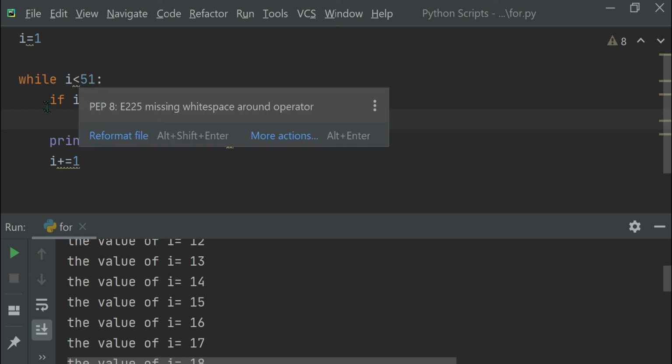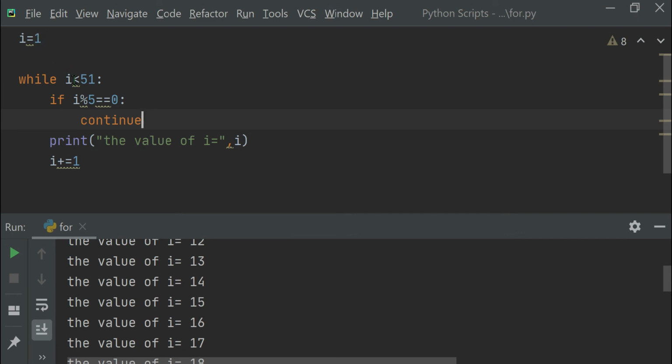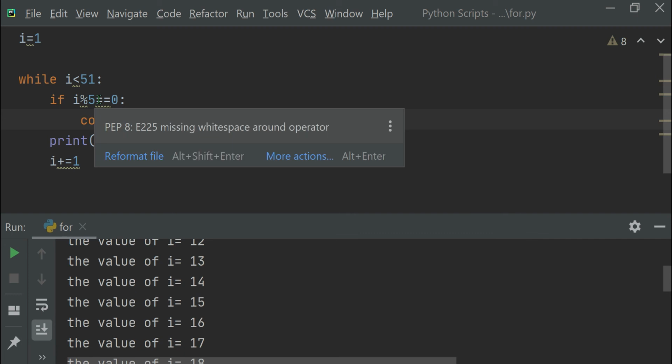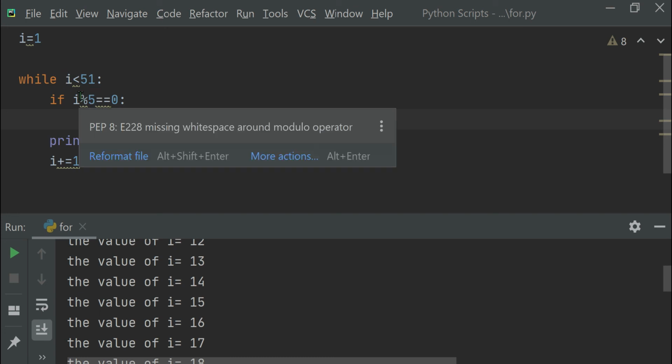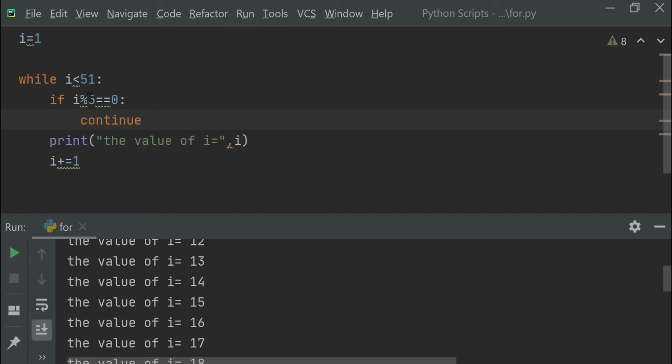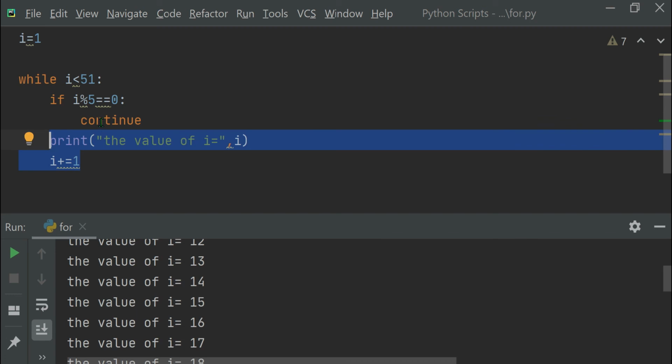All right, so what happens? So i is equal to 1, i less than 51. Yes, the control goes here, divisible by 5? i modulo 5 returns remainder 1. So control doesn't go here, the value is printed as 1. Same happens for 2, 3, 4, and the moment the value comes as 5, 5 modulo 5 returns the remainder 0. So continue will get executed and the below lines will not work. So at 5 the control is sent back to the while loop.